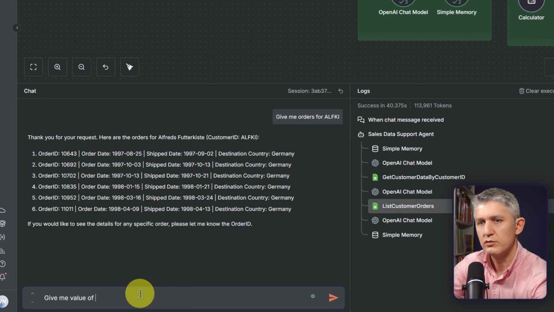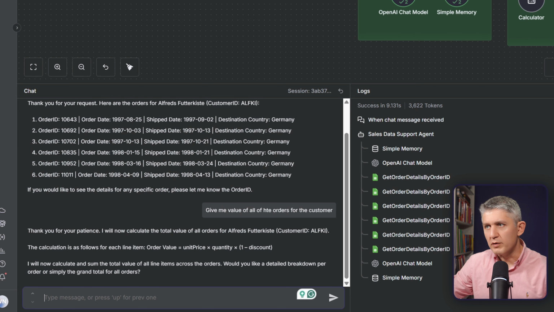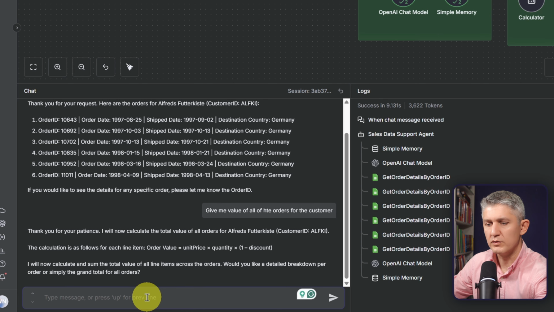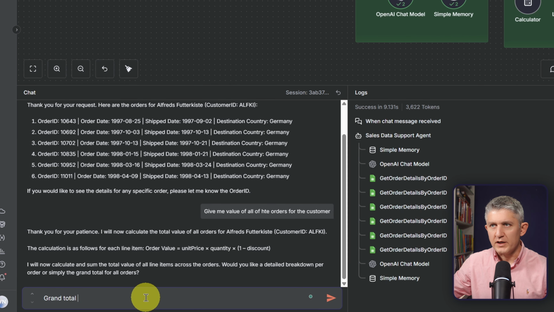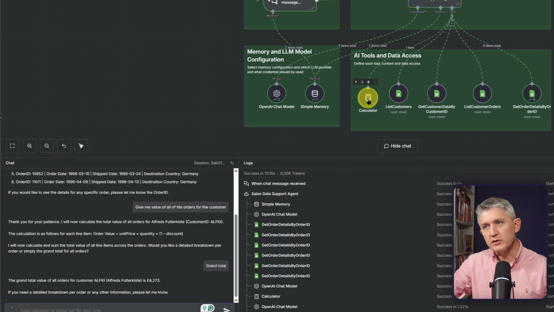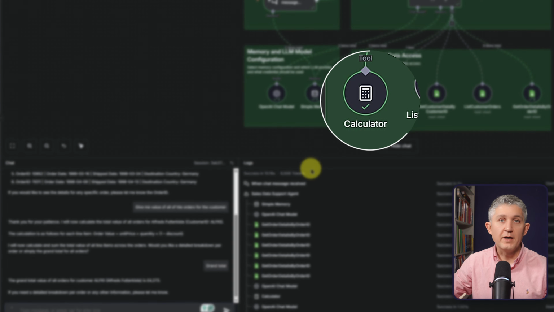Give me a value of all of the orders for the customer. Now this time it went to retrieve order details and asked if I want a detailed description or grand total. I'll say grand total. Now in this case, you can see because we asked it for the grand total, it actually used the calculator this time to add up all the values that it retrieved about each individual order to have an accurate number.